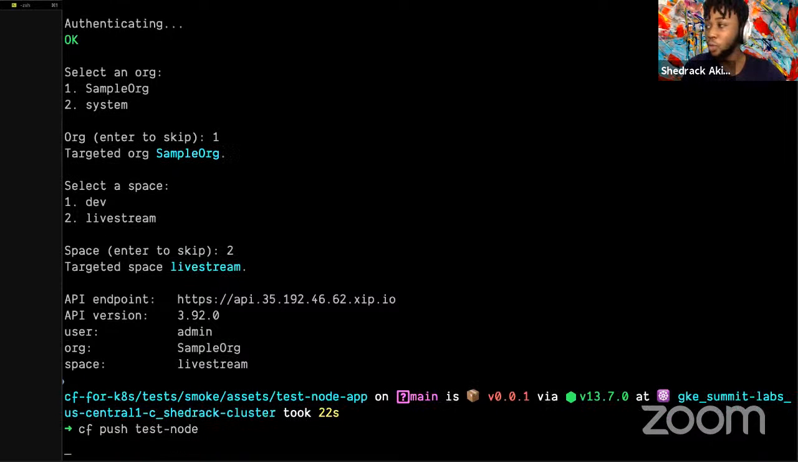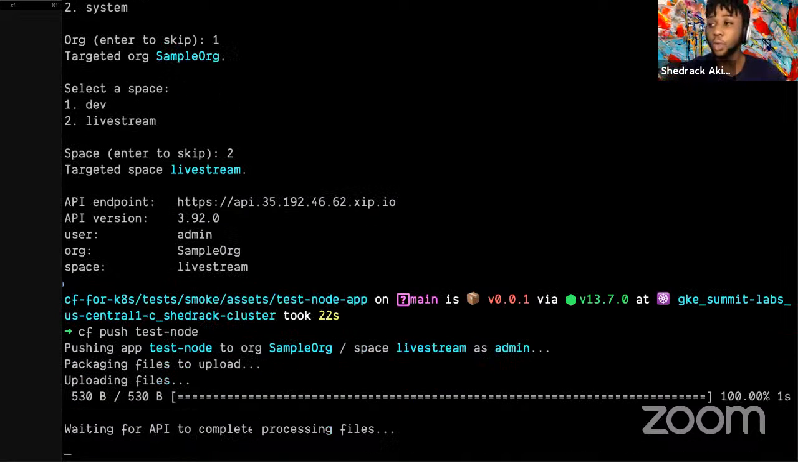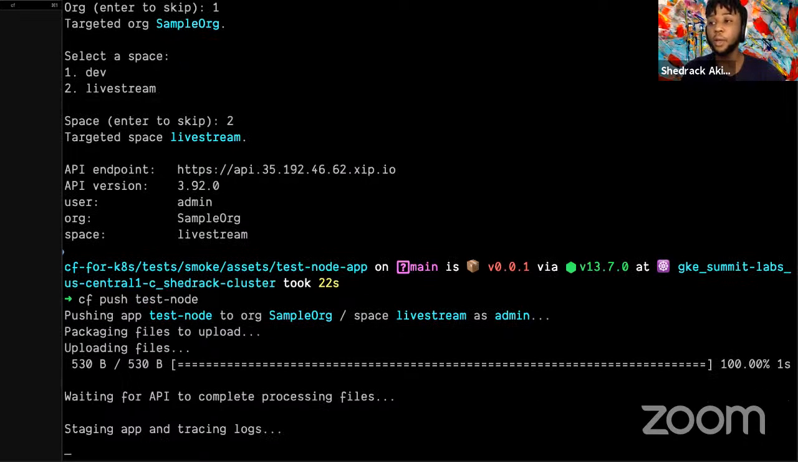Then we run the application, and it takes a few seconds to push the app. So it's currently pushing the app test node to org sample org, then the space, which is live stream, as admin. It is currently uploading and staging the app and tracing the logs for the app. It takes a few seconds to deploy.